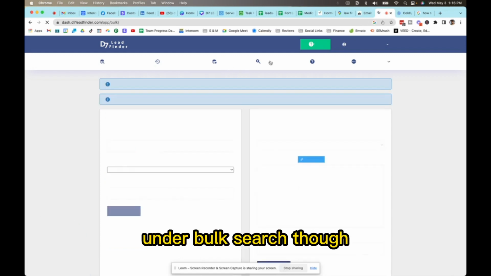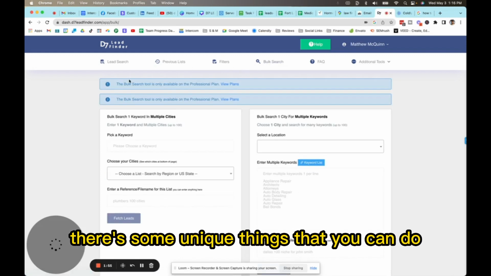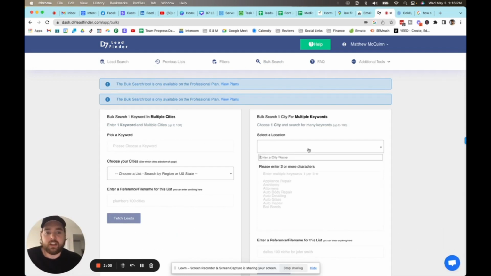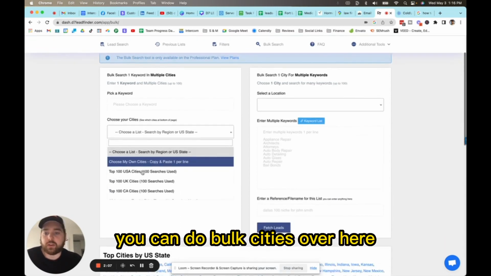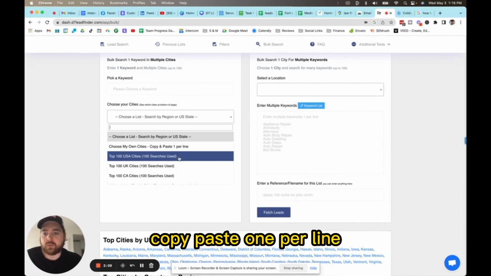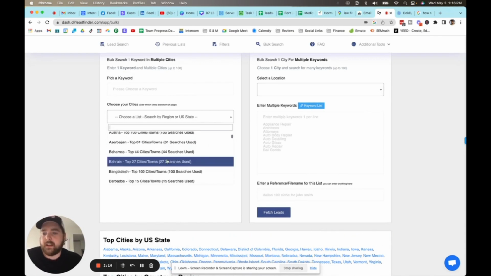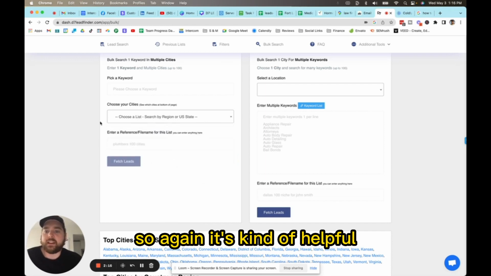Under bulk search though, let's jump over here. There's some unique things that you can do. Instead of being limited to searching by a single city, you can add multiple cities. You can do bulk cities over here. So choose my own cities, copy paste one per line, or you can choose top cities in these areas. Again, it's kind of helpful.